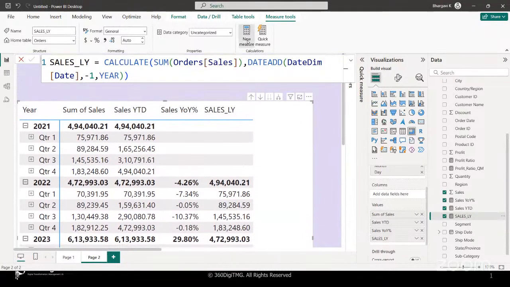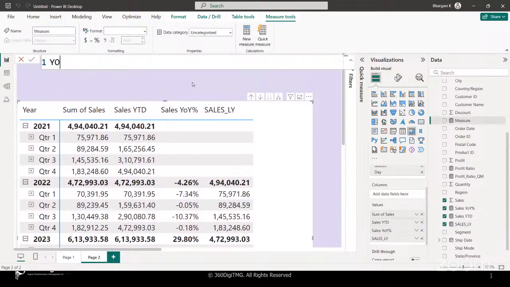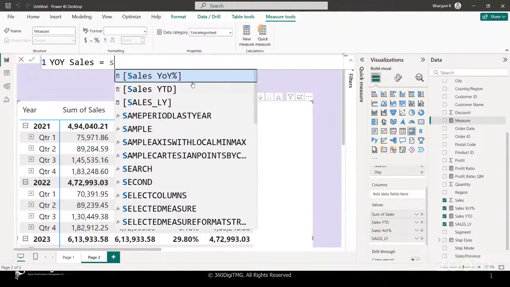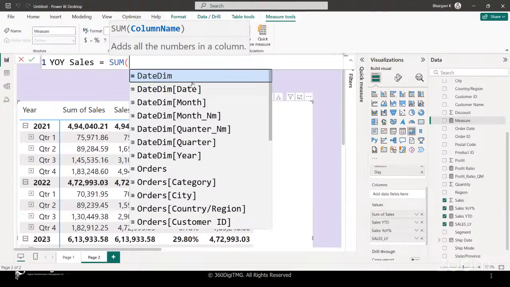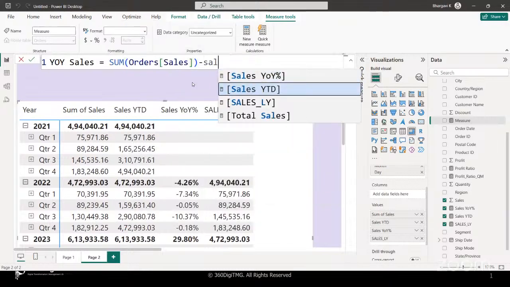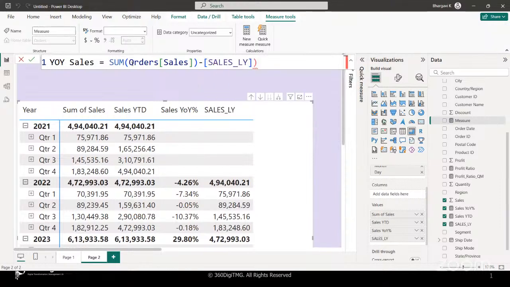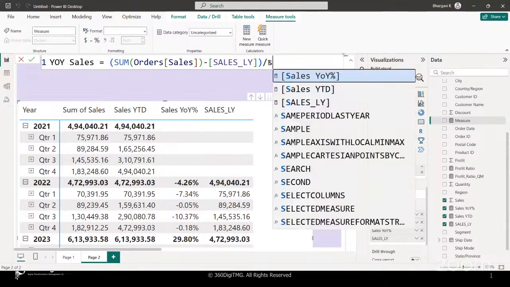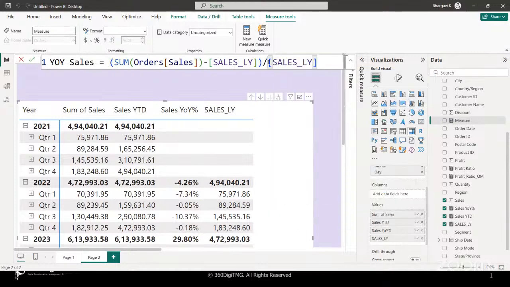Division. What did it do to get the YOY sales? So the last year sales that I obtained: first the current year, the summation of sales current year minus the sales of the last year. Okay, and this whole thing is divided by the sales of last year. That's all. That is what YOY gave me.